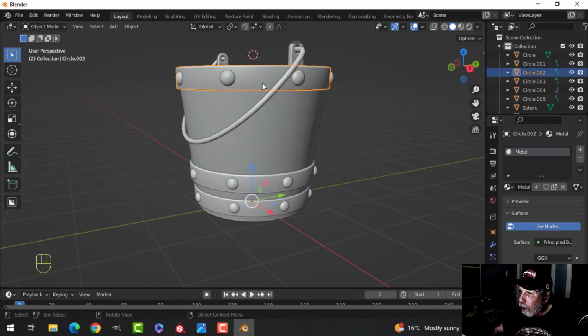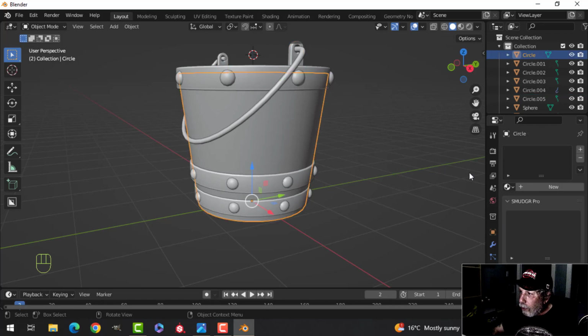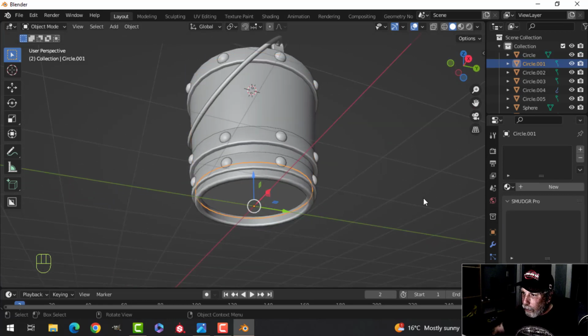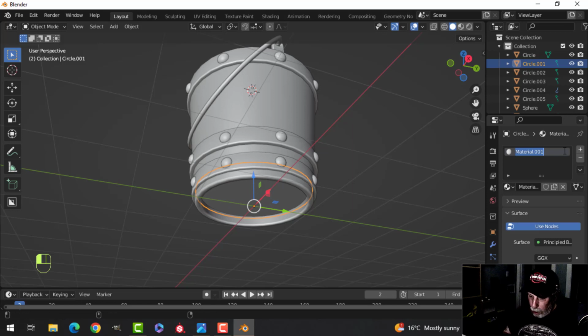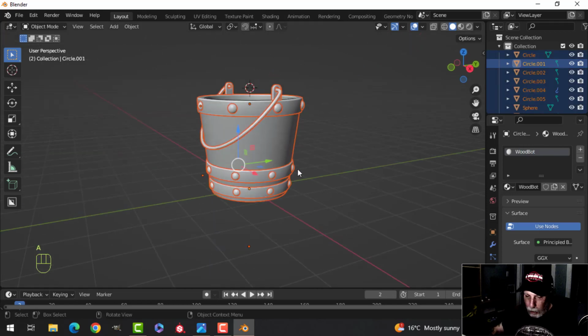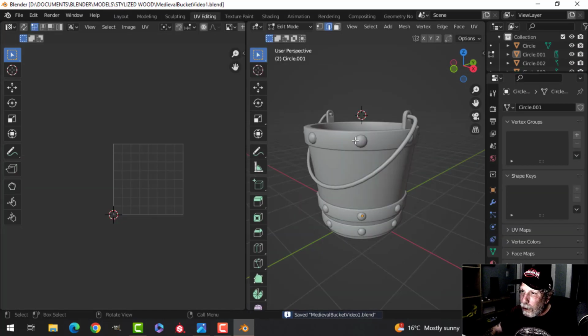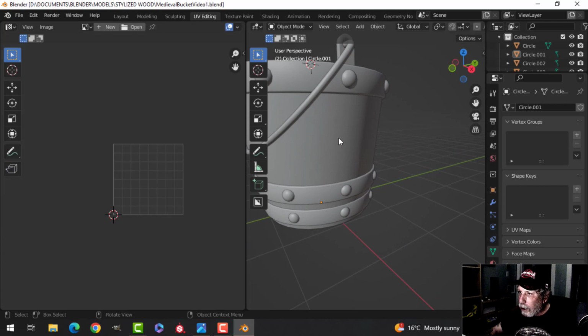So that's metal. This is going to be a wood. This is going to be wood sides, or side, whatever. And down here, this is going to be wood bottom. I'll just do it like that. So we've got our materials on there. And now let's look at the UV editing window, and let's unwrap.